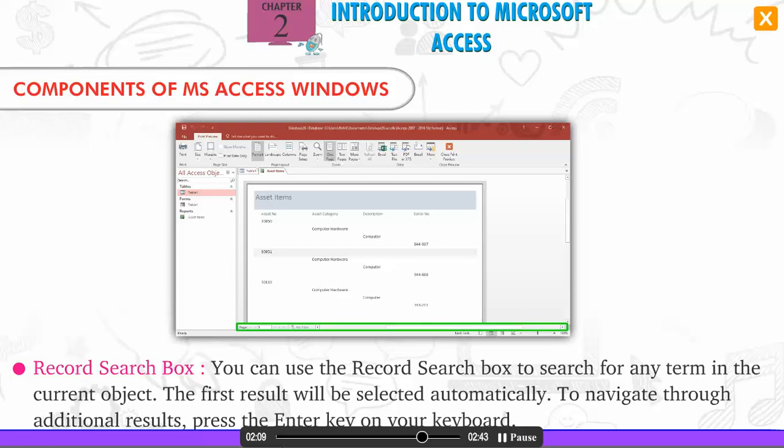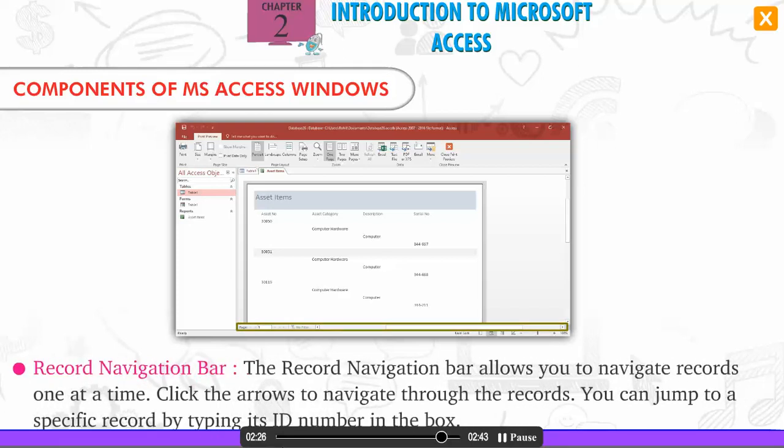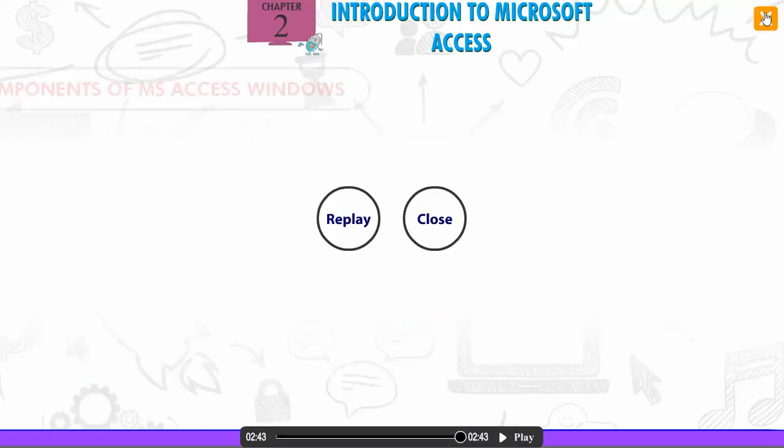Record search box. You can use the record search box to search for any term in the current object. The first result will be selected automatically. To navigate through additional results, press the Enter key on your keyboard. Record navigation bar. The record navigation bar allows you to navigate records one at a time. Click the arrows to navigate through the records. You can jump to a specific record by typing its ID number in the box.